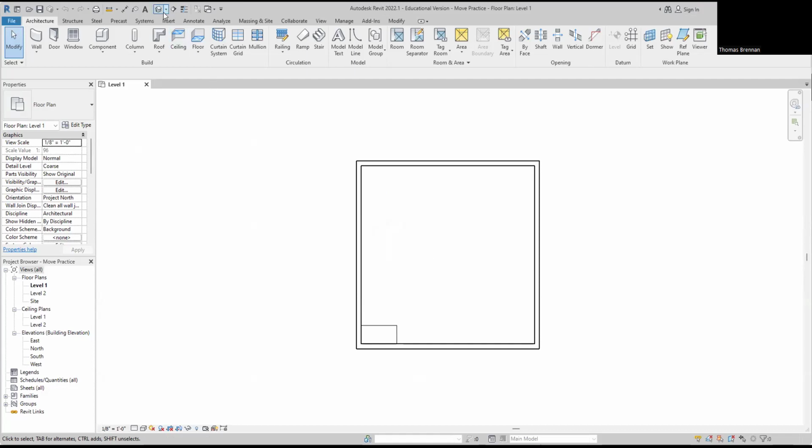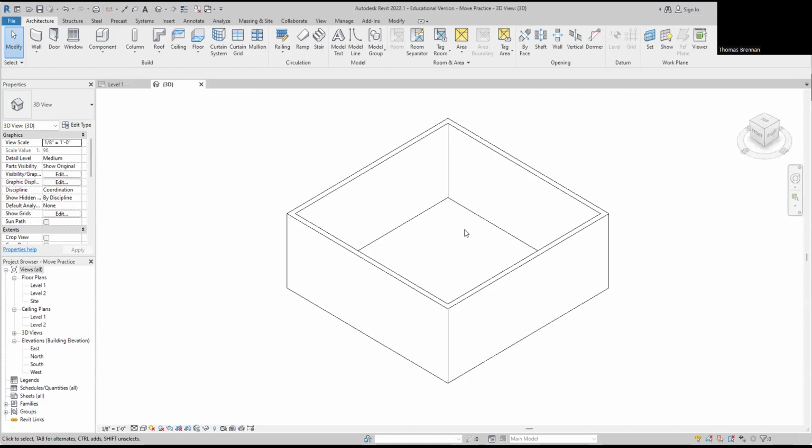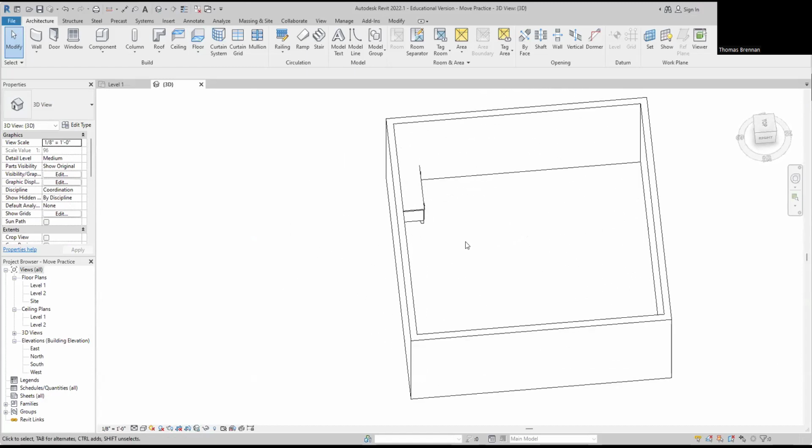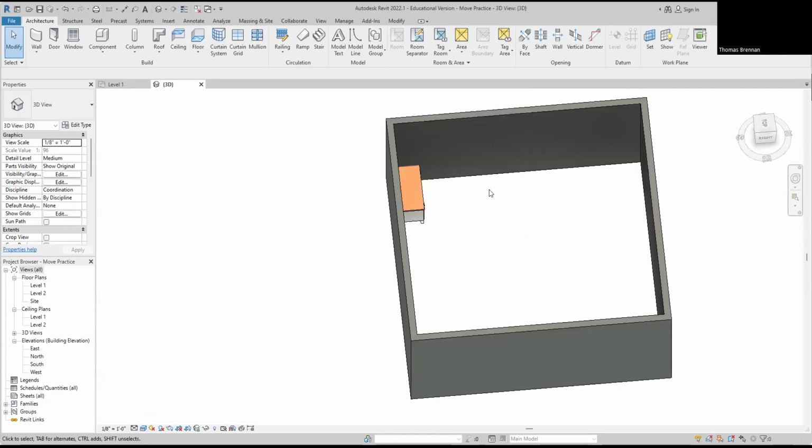Now check this out here. I'm going to take a look at it in 3D just so you guys can get an idea of what we're seeing. And as I take a look at this, you'll see that there's a desk right there. So I've got a desk in this floor plan, just to see what's going on there. I got a desk inside there.